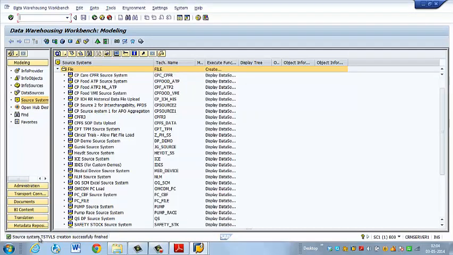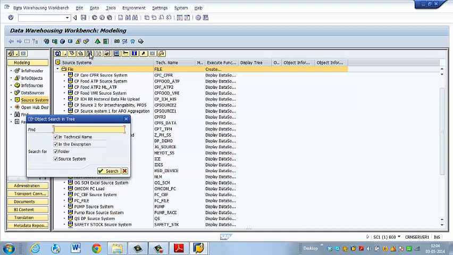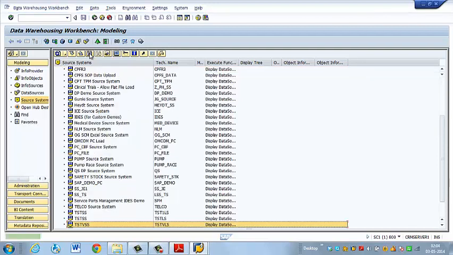You can see the message: source system creation successfully finished. You can find TST. The source system successfully created.